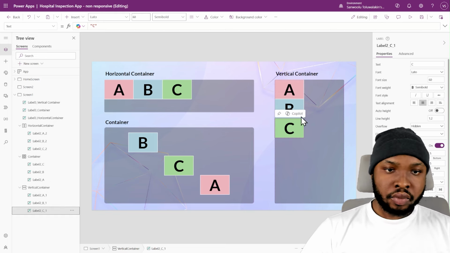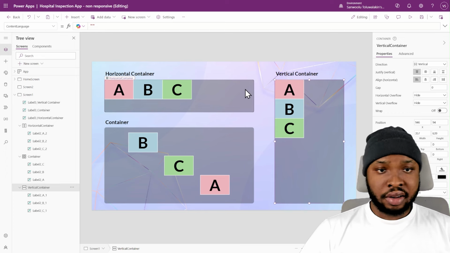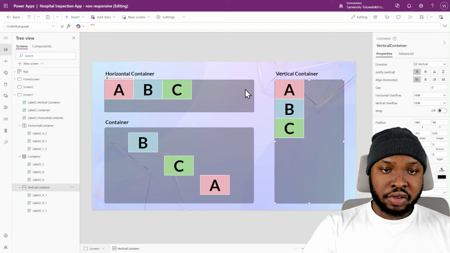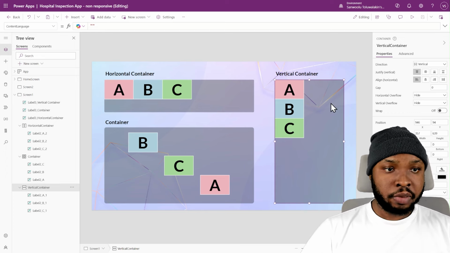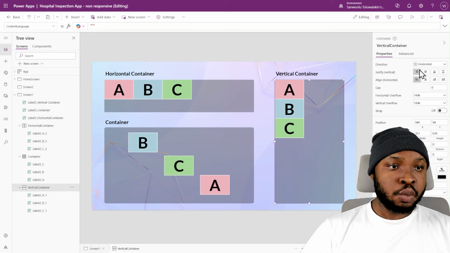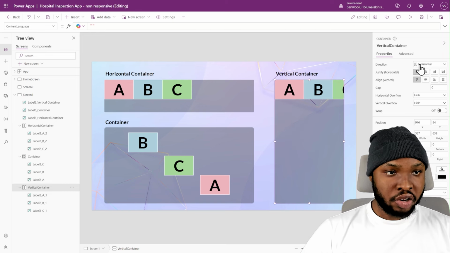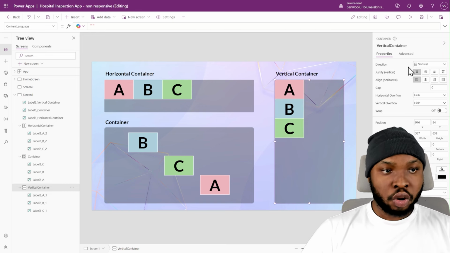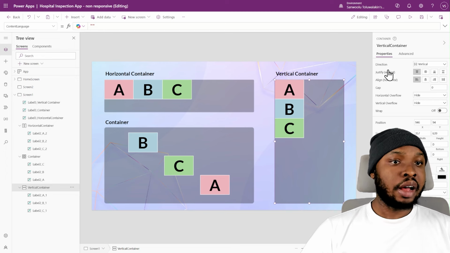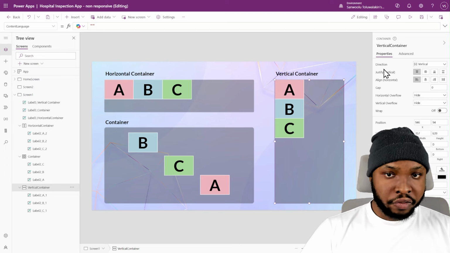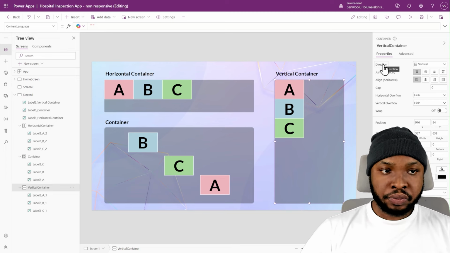So the reason why I said the vertical container and the horizontal container fall under the same category is because you can always switch between directions for each of them. So it's basically just one control with the same settings. However, they have different default values for the direction.